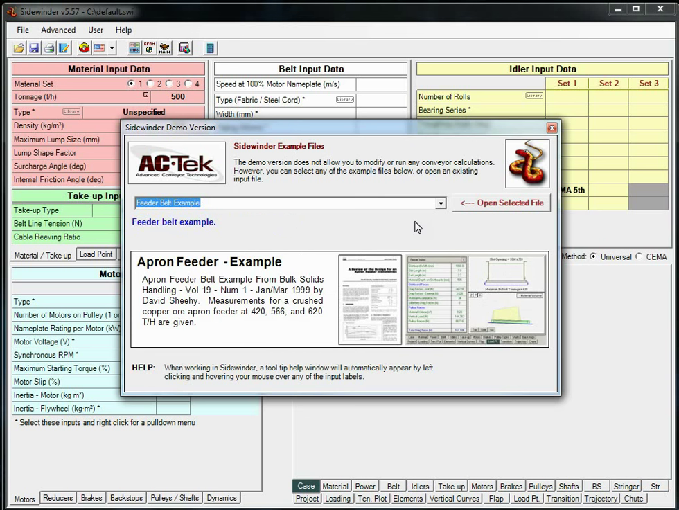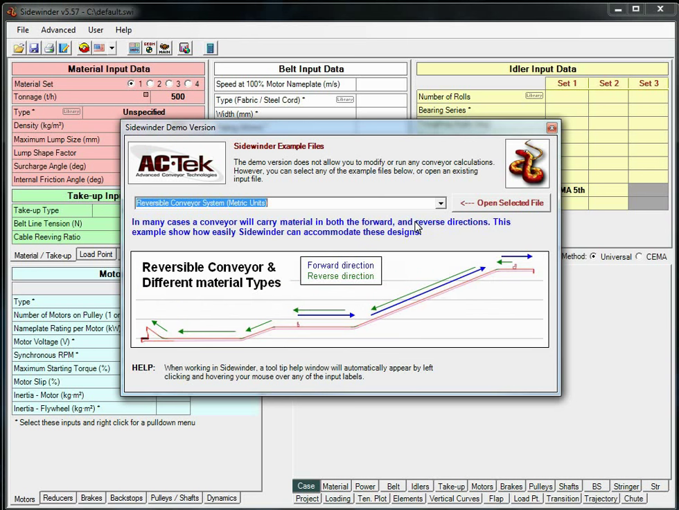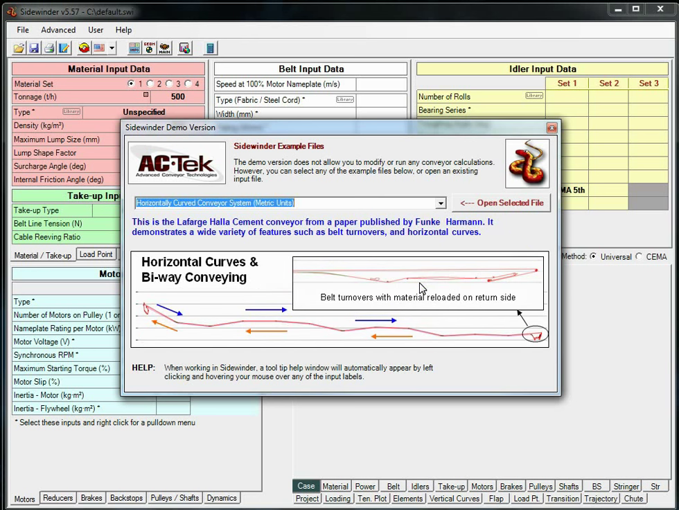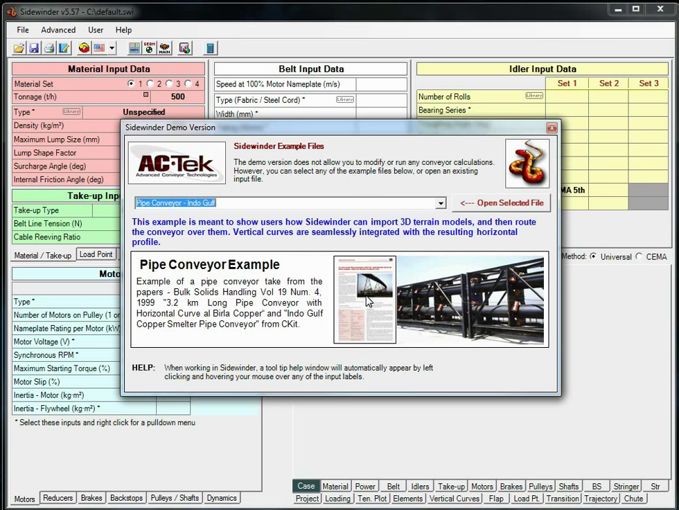There's an apron feeder example from some published papers, tripper conveyor, and a reversible conveyor, so you essentially have material on the carry side, but it's going in the forward direction and the conveyor can reverse and go in the reverse direction. There's a very complex overland conveyor. This has horizontal curves on it. Likewise, it also can carry material on both the carry and the return side. It's got all the different load cases for that in it, so that's a quite detailed and complex example. There's an example of a pipe conveyor, again, off some published papers.